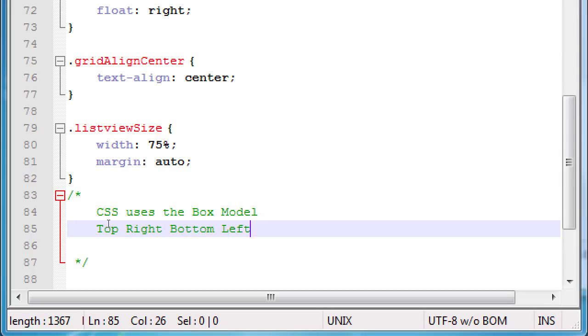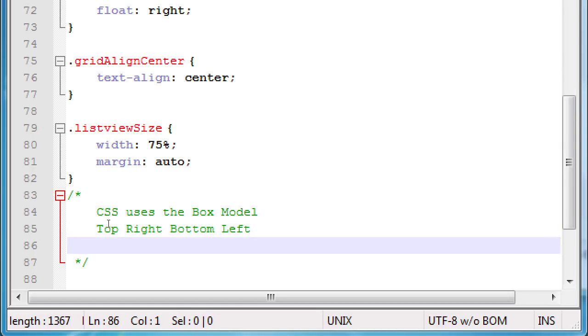That's clockwise, isn't it? Top, right, bottom, left. So what I wrote up here, margin auto, one way to expand that shorthand would have been to write margin auto, auto, auto, auto. We're saying put an automatic amount of margin or space on the top and on the right and on the bottom and on the left. And what that does in essence is it creates an equal amount of space on the left and the right, therefore centering the content. So think about it sort of like this.